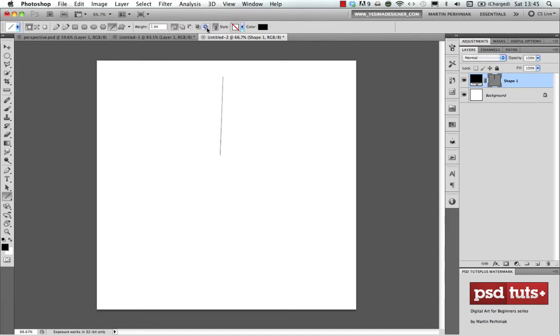Enter again. So what I did is, now with free transform, I turned this line 2 degrees to the right, so clockwise, while keeping the bottom end point in the same location. So it was rotating around this point here in the middle.